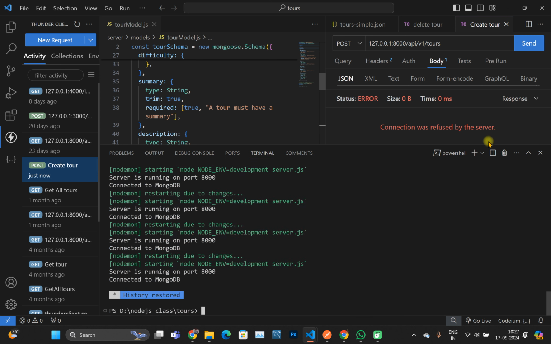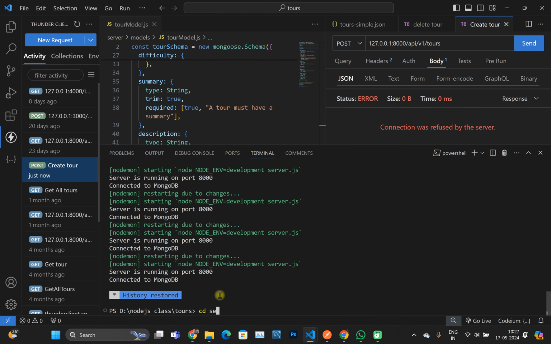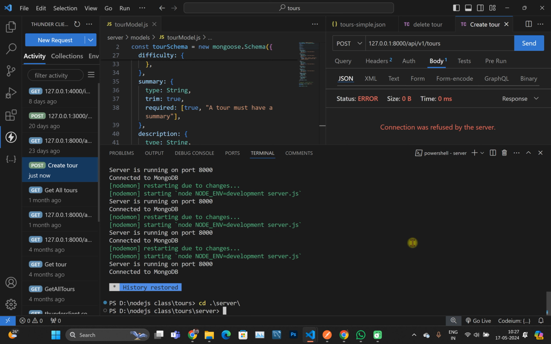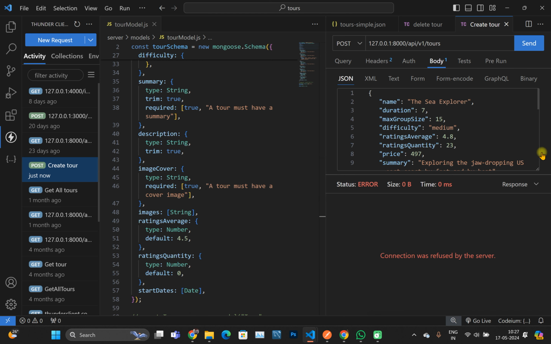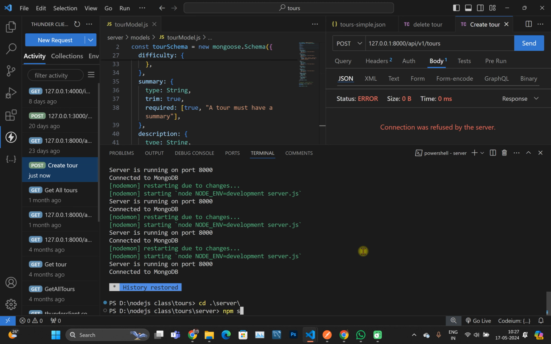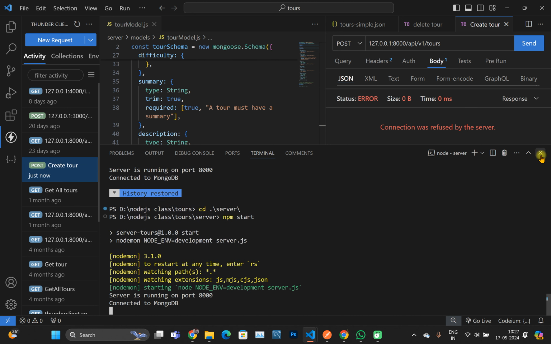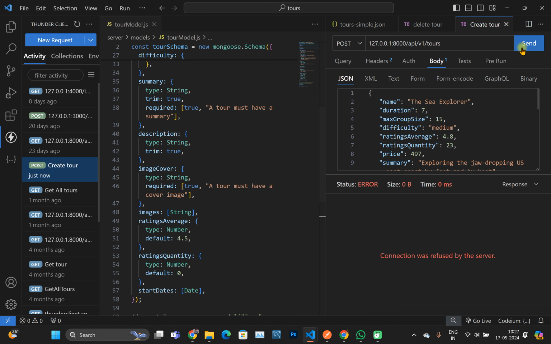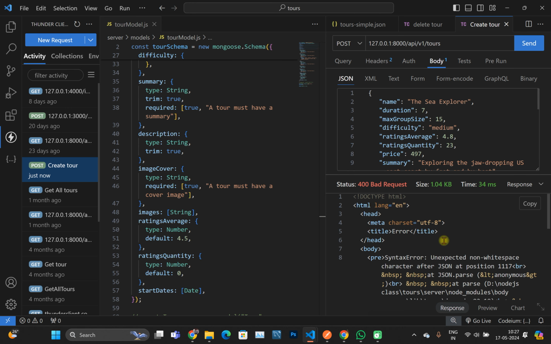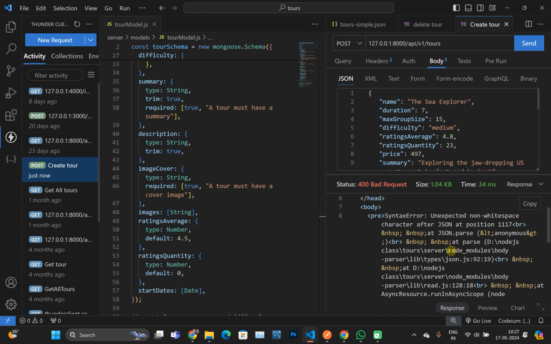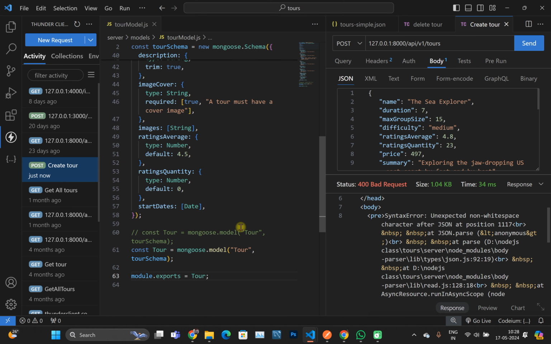But I think we have not started the server yet. cd server, and hit request. Sorry, we need to start it. npm start. Okay, so everything is successful. Let's hit send. We have an error here. It says JSON error, non-whitespace character. Have we not handled the error properly?